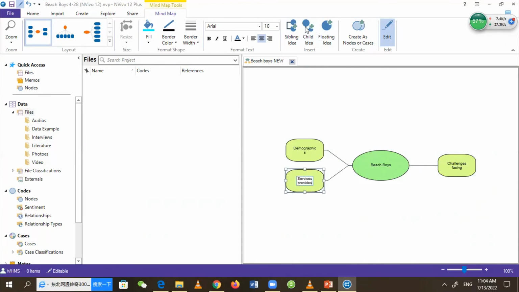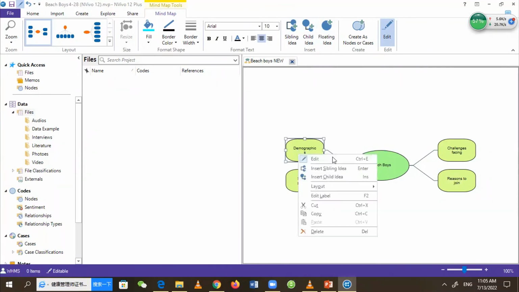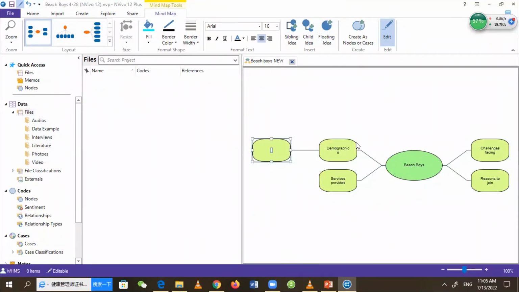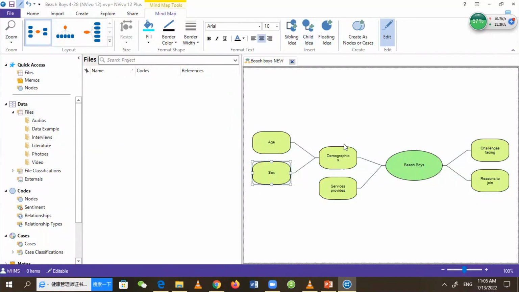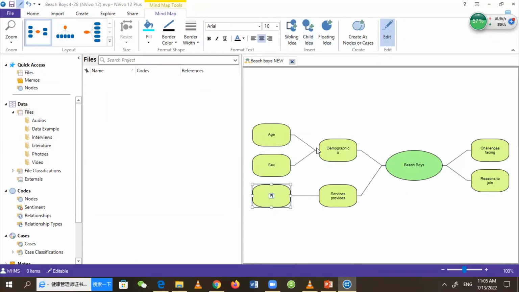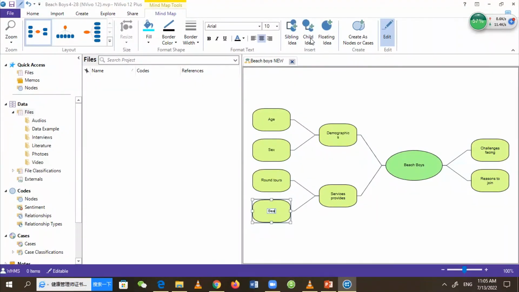services provided, and say reasons to join. Similar to the coding hierarchy, you can create some more subcategories here, right? Insert child ideas again, the age, sex, right? Services provided, and round tours, beach tours, etc., and the challenges facing, so on and so forth.